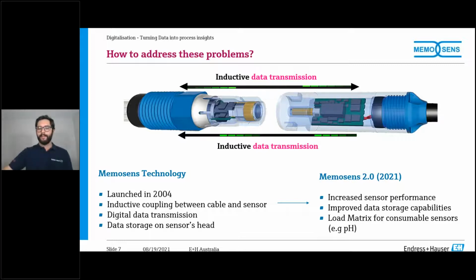As you can see in the picture here, this is the sensor, this is the cable. All the information is transmitted and received from the transmitter in an inductive way. There are no metallic contacts on the sensor head or the cable. So you can have very harsh conditions for the sensor and the cable, and this won't affect the measuring performance at all. The second main point that can really improve how these sensors work is the digital data transmission.